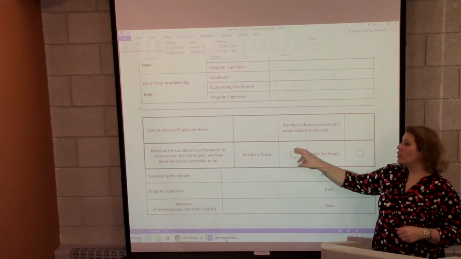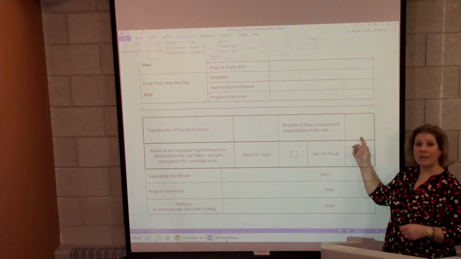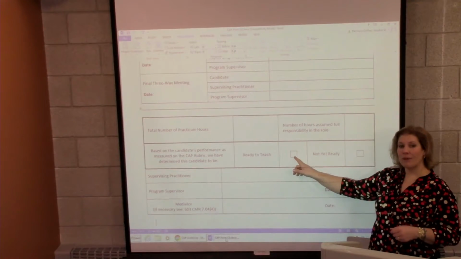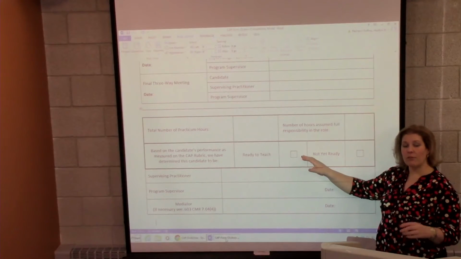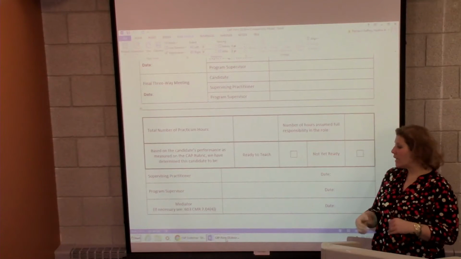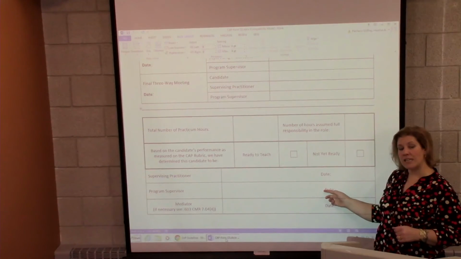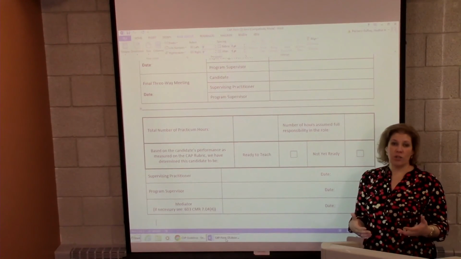Down at the bottom, you'll include the information for the total number of practicum hours, the total number of full responsibility assumed, and you will identify whether or not the teacher candidate is ready to teach at the end of the semester. This is the only part that you check off that represents the whole semester of work. Finally, the supervising practitioner and the program supervisor provide their signatures and date here, and this form in hard copy gets handed in to your department.